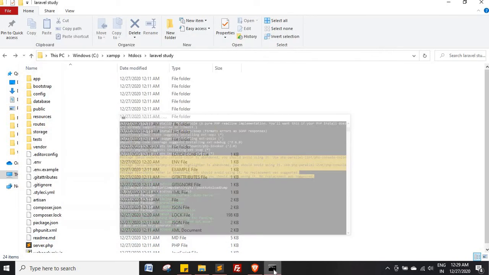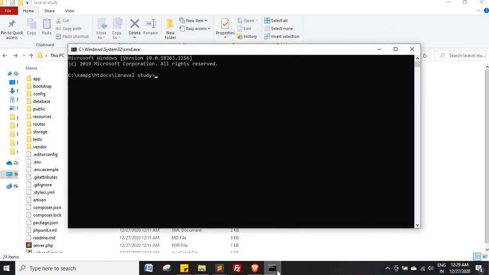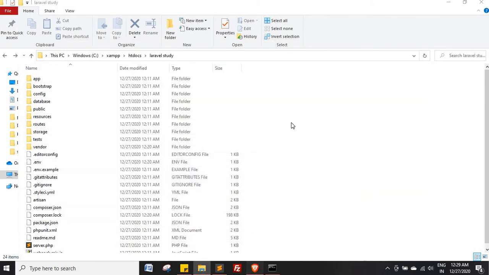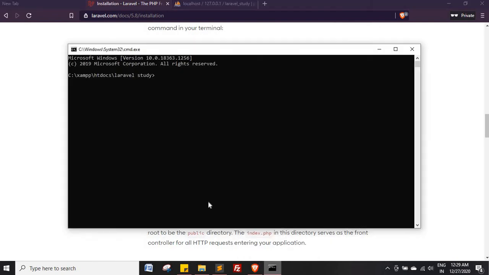Now if I go inside that folder and run cmd, I have installed my Laravel. Now what they say is php artisan serve. If I run this command, php artisan serve, they give us one port number. This port number is our URL for this project.